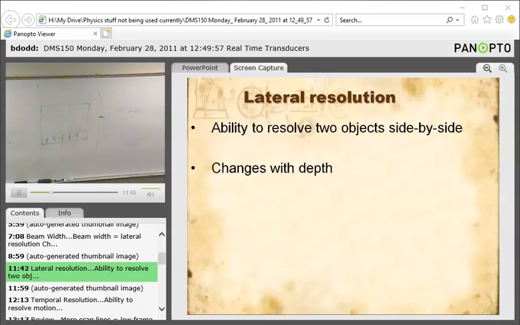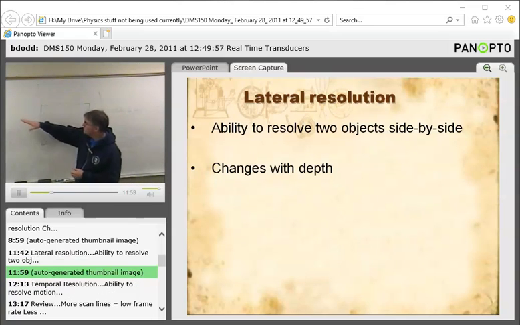And again, just to recap, lateral resolution is the ability to resolve two objects side by side, and it does change with depth because our beam shape itself is changing, and if we're using a probe that spreads out the beam, that will also have an effect on it.